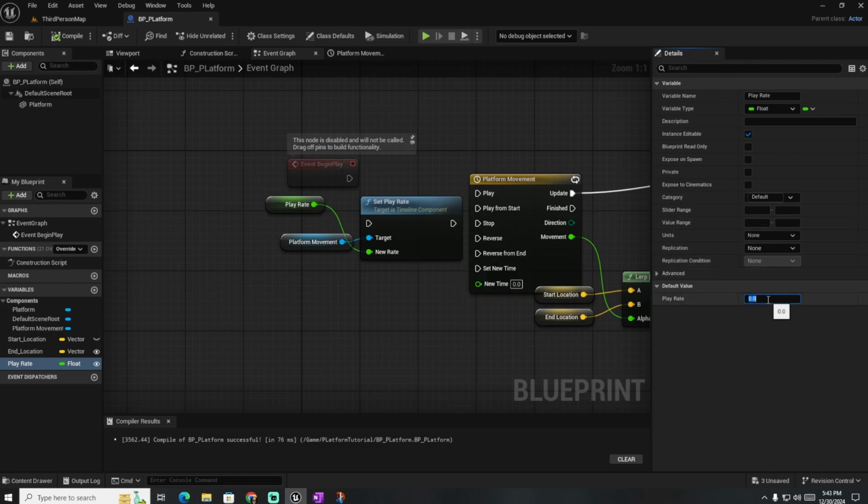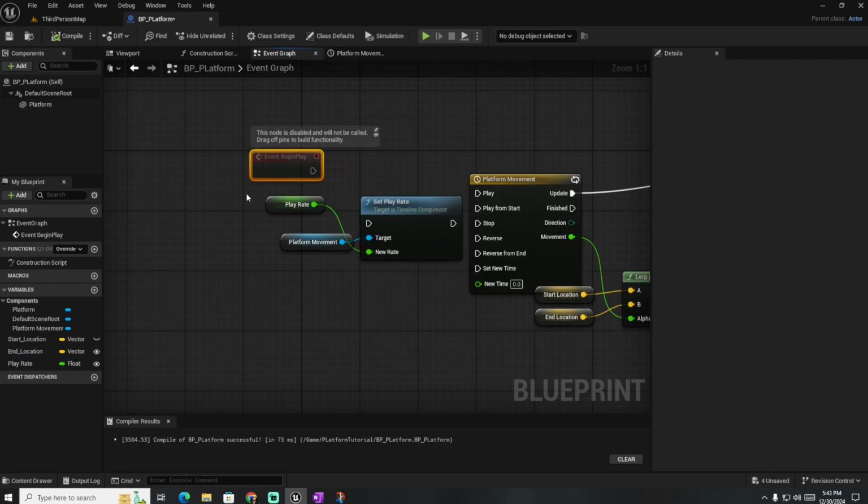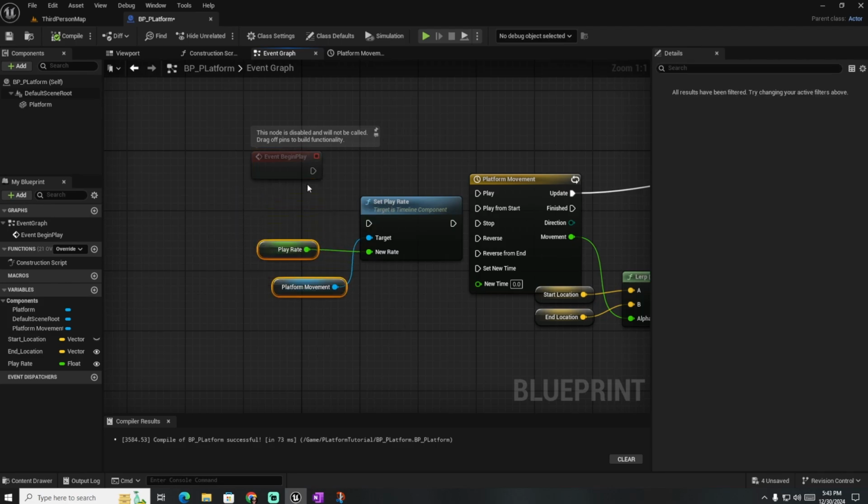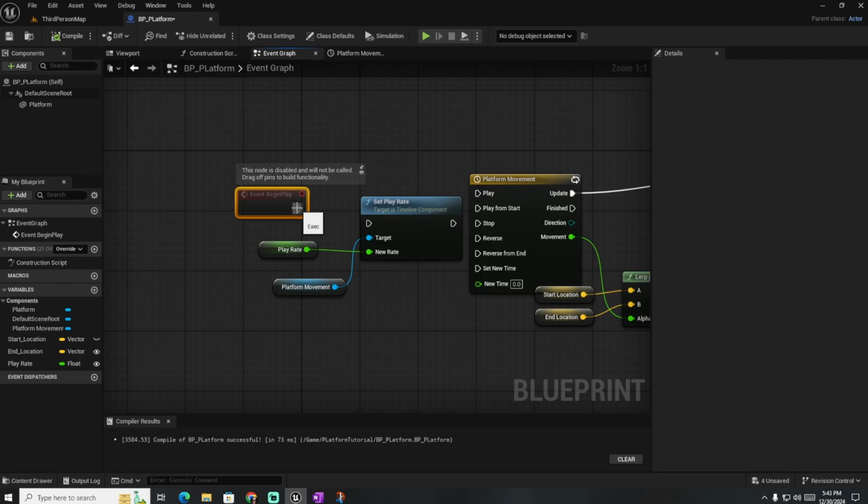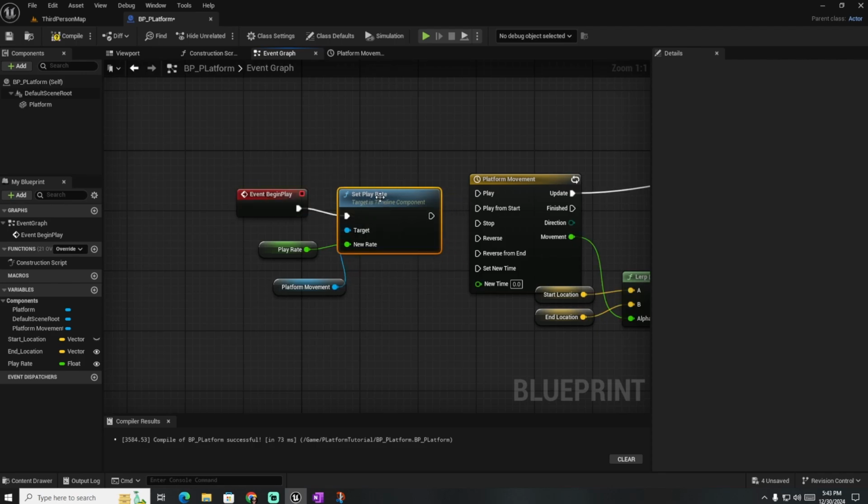So I'm just going to give this a low value of 0.3 for starters. I'm going to compile and save again. Now what we can do, oh, I shouldn't have saved right there actually. Let me bring this stuff down a little bit. I forgot to plug in our event begin play and then plug our play rate into the play pin of our timeline node. Now let's compile again and save. Sorry about that.